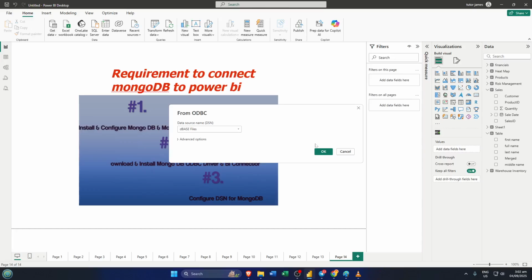Bringing MongoDB data into Power BI can seem tricky at first, but once you break it down, it's just a matter of getting the right connector and walking through the setup.